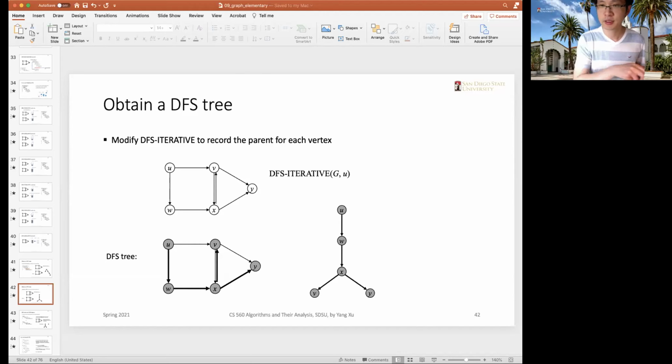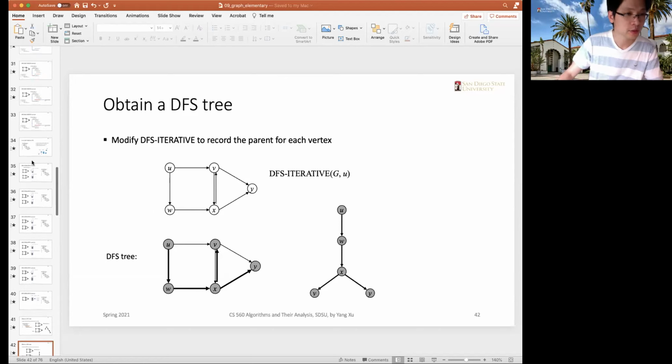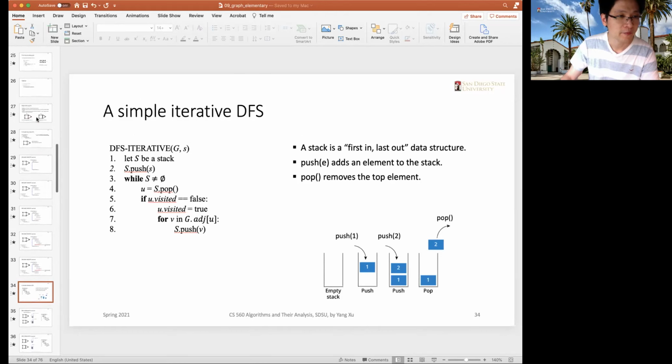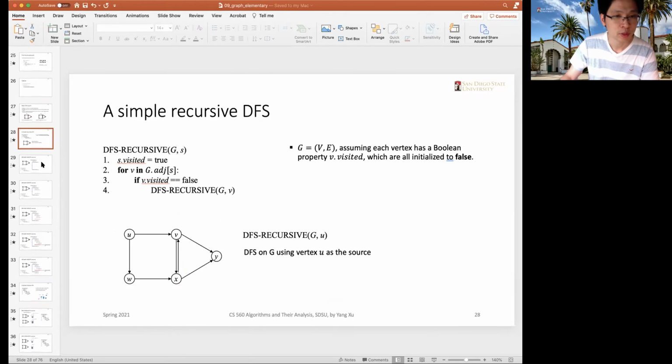All right, welcome back. And today we will talk about the advanced or enhanced version for DFS, the depth-first search forest. We will first have some review of the previous contents. We compare the two versions of the DFS, right? We have first the recursive version, which is a simple recursive procedure that calls itself, right?